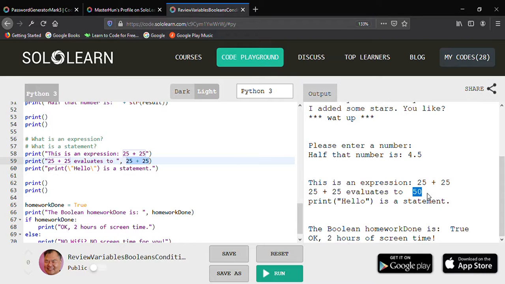Okay? But 25 plus 25 is not a statement. It is an expression. If we have x plus y, that is an expression. x plus 50, that is an expression. 25 plus 25, it is an expression. It is not a statement.